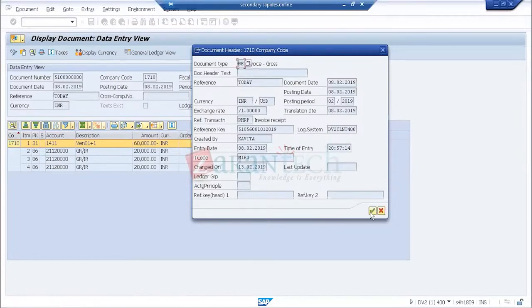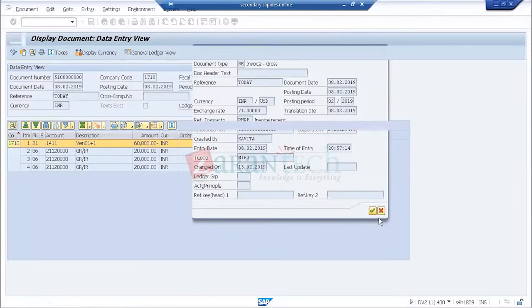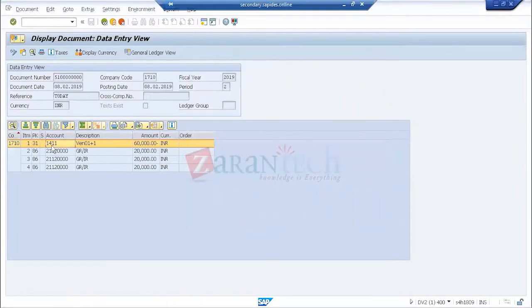Now, what is the accounting entry? When the document is posted, the vendor account 1411 is credited, and the GRIR clearing account becomes the debit. I am not directly posting in FI, sir. This document has come through the accounting interface from MM to FI, which means it is an integrating document. I can see this document has got posted in my general ledger.